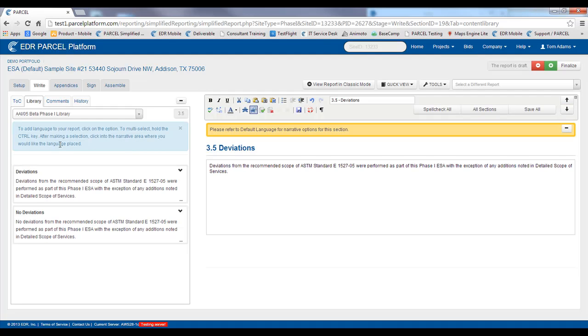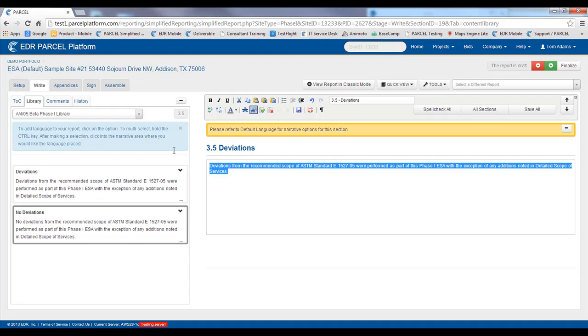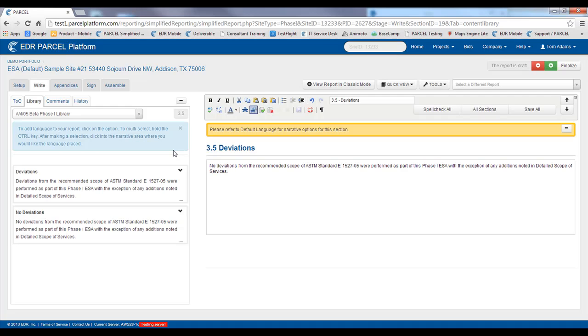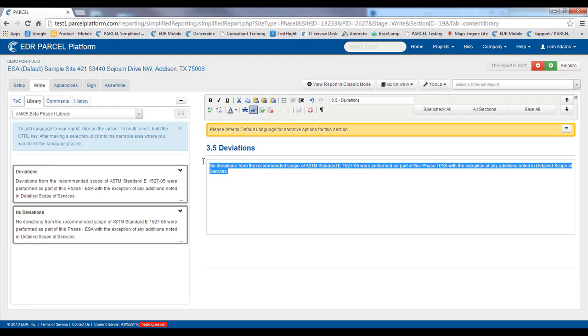We do have some additional instructional information up here at top. To overwrite information that's already there, simply click again on the text and grab and drag, release, and that's been overwritten. And you can even select multiple options at once by clicking, holding Control and clicking a second one. They'll actually pull in the order that you select them as well.